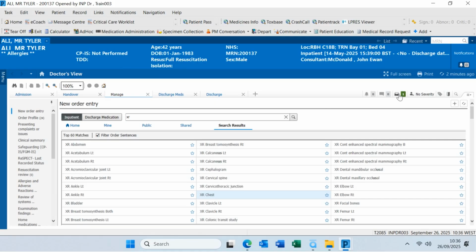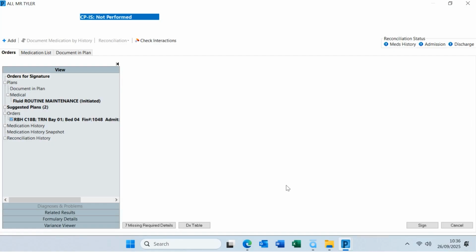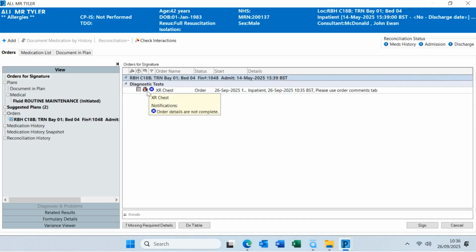Once you are happy with your order, you will select your basket, then modify details. This will take you to the Orders screen. Once here, you will see your order. The hospital icon on my order indicates this is an inpatient order.